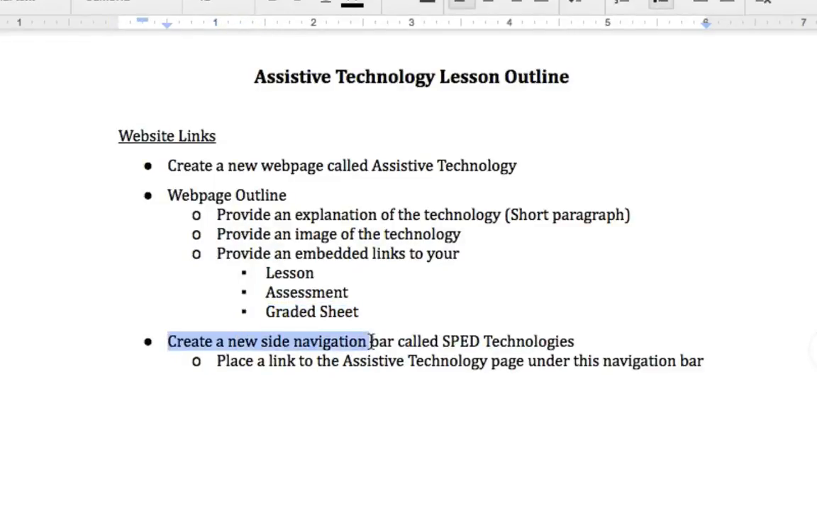I want you to create a new side navigation bar called SPED Technologies, and then place a nice little embedded link to your Assistive Technologies web page under this navigation bar. And that is your Special Ed Technology Challenge.